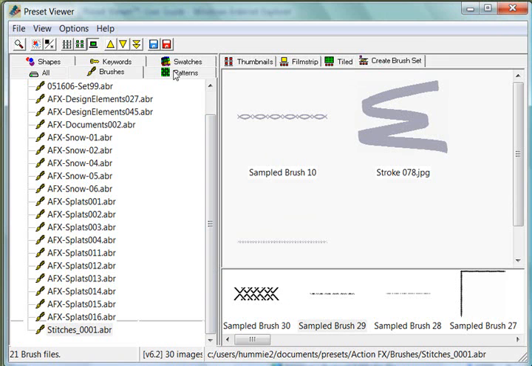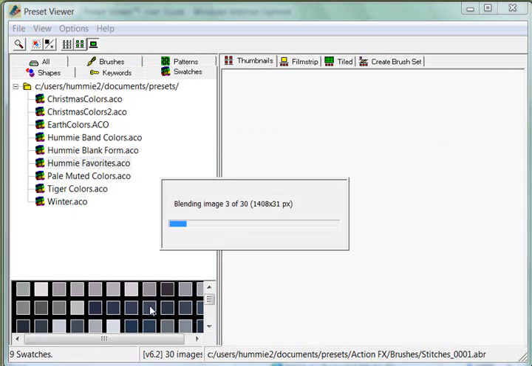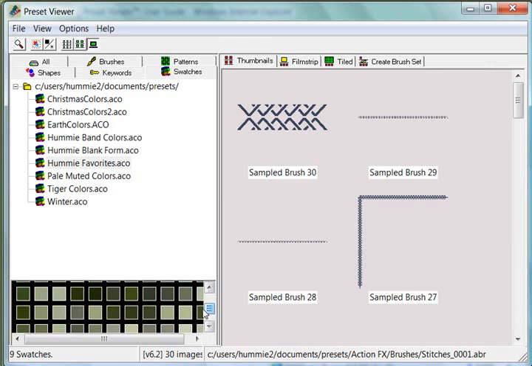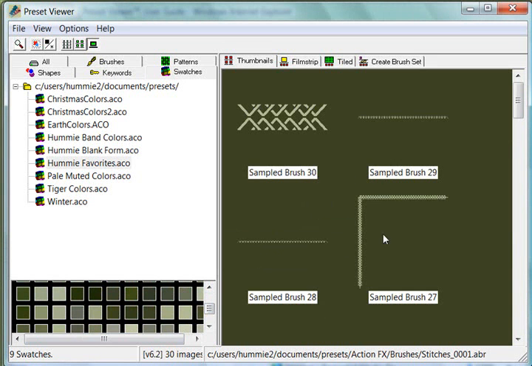So we've reviewed brushes fairly well. Oh, we haven't reviewed them all the way. Let's go back to the thumbnail view. If you click on swatches and choose one of your swatches, here's my favorites, and just double click with the left mouse, it's going to change your view to be that color. And if you right click on one of them, it changes the background color. And so you can see what your brushes look like really quickly, and what they're going to look like in the various colors that you might want to use for your particular kit.